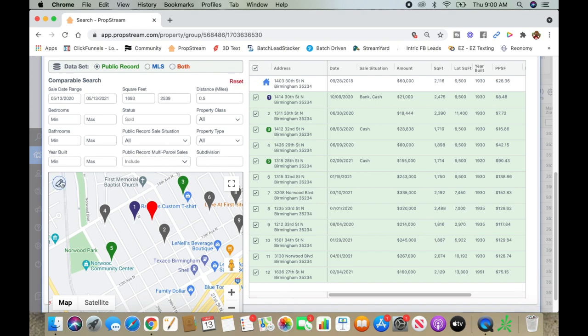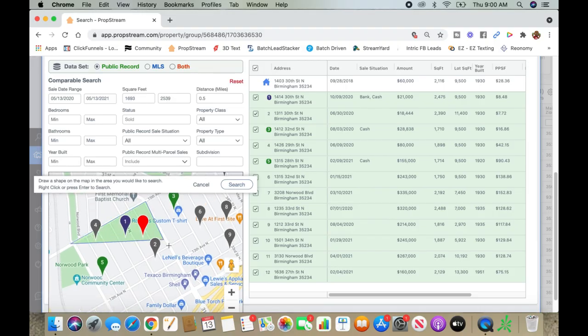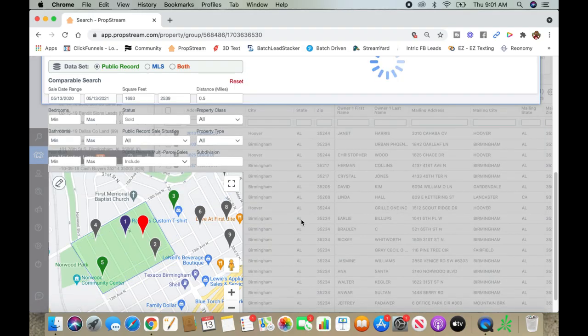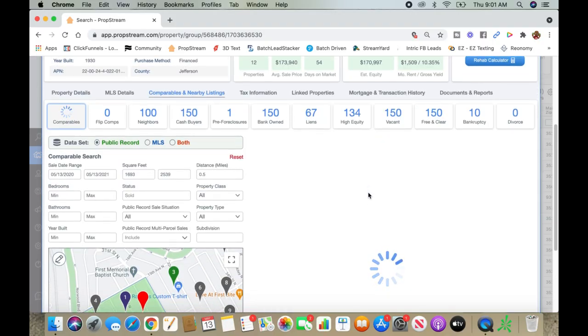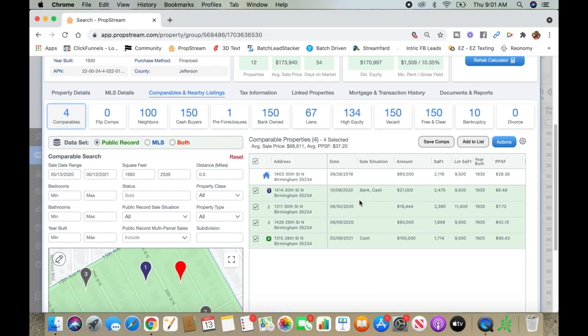So if I wanted to, I could just look at 1, 2, 4, and 5. But if I want to get a little bit more honed in, I can use the draw tool and just highlight those. And it takes getting used to on using that. And so now it only pulls up those 4 properties. Okay, with those 4 properties.